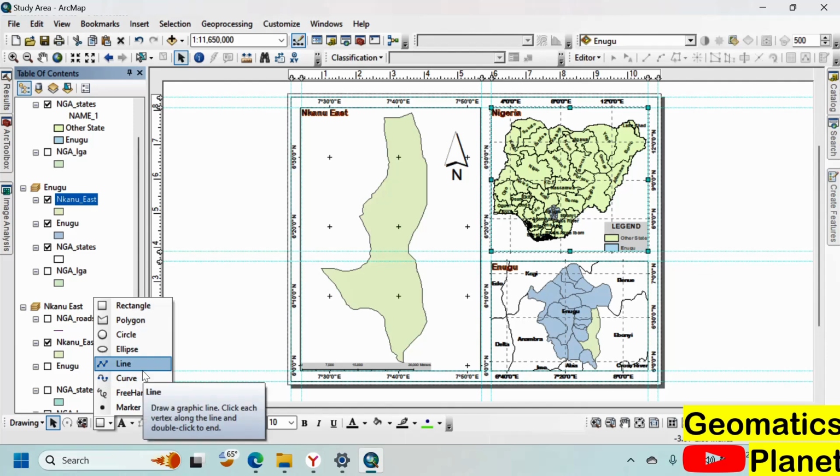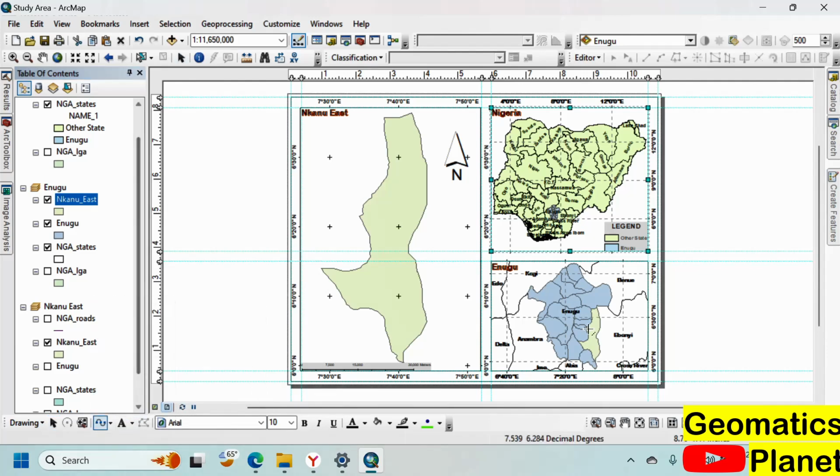Change this into line or ellipse. I'm going to use curve line, so I'm going to change this into curve. Now in the curve, I'm going to click here, click on the center, click on where it wanted to curve. This is the way you put an arrow. Now you can drag this.